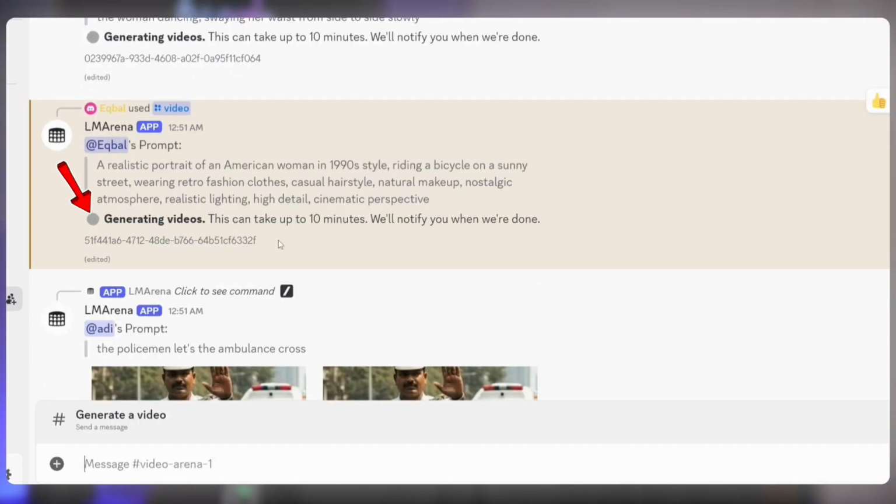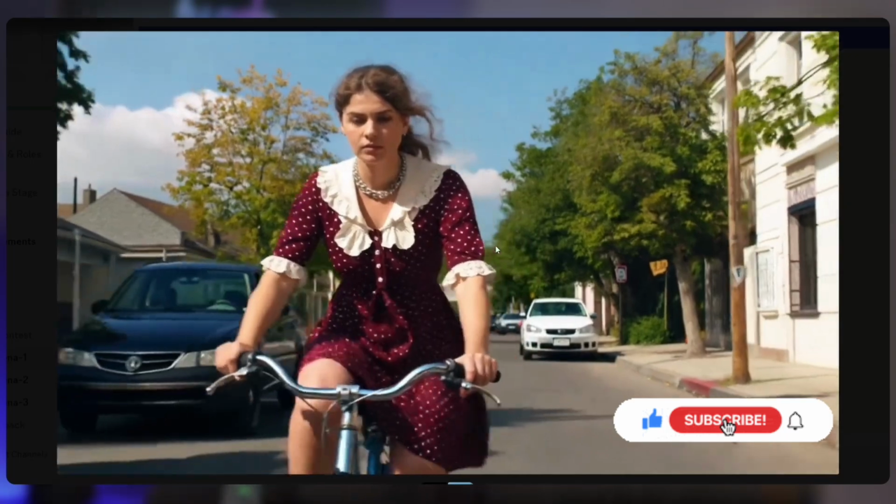In this section, it says that our video generation is in progress and mentions it may take up to 10 minutes, but usually it's much faster. And each video is generated in about a minute.